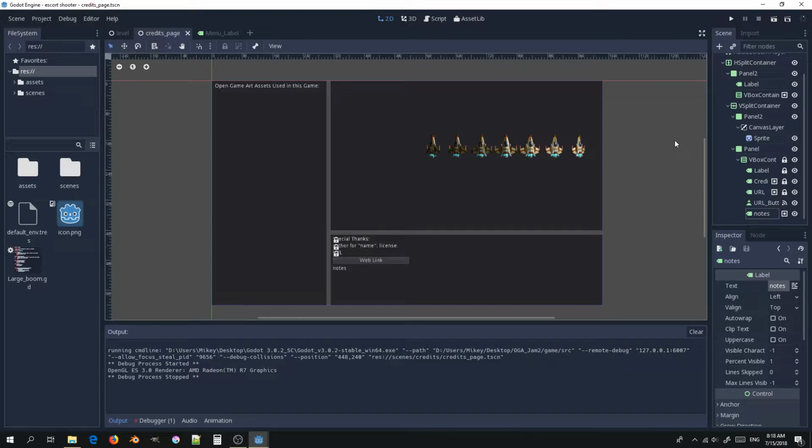Last week I had the sound test going, and the sound test was really only designed to show the music of the game. And since I have a lot more assets in this game than just music files, I figured I should make a proper credits page. So this is what I've come up with for that.